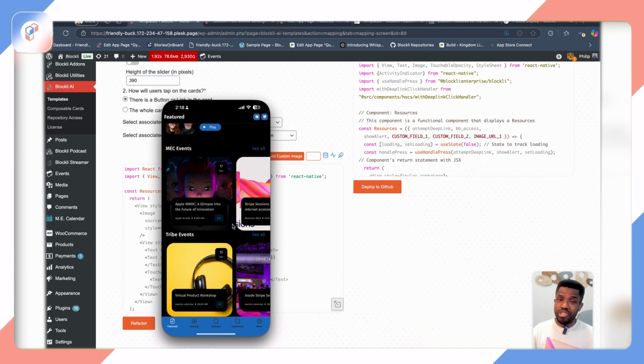That means you can completely customize your BuddyBoss app and make it look unique to your brand and to the kind of stuff that you're doing, instead of just using whatever default templates come out of the box with the BuddyBoss app.